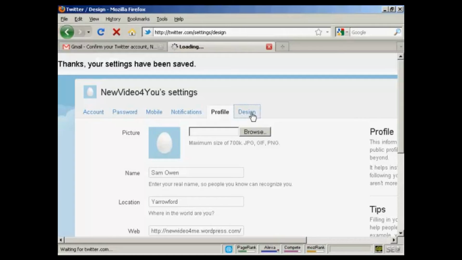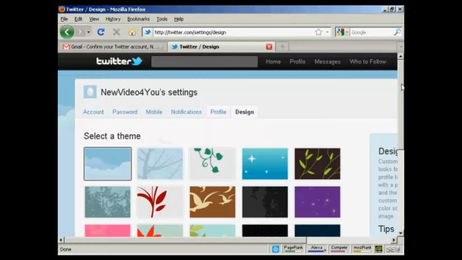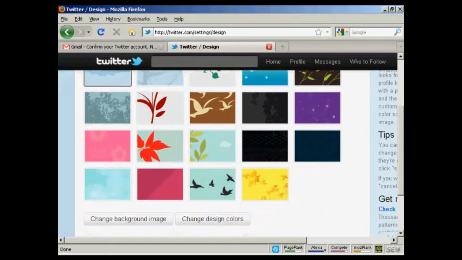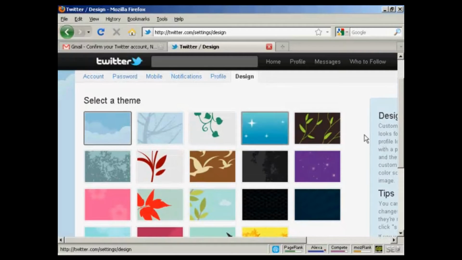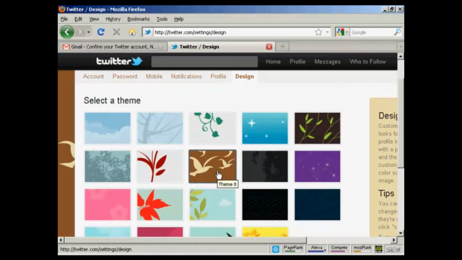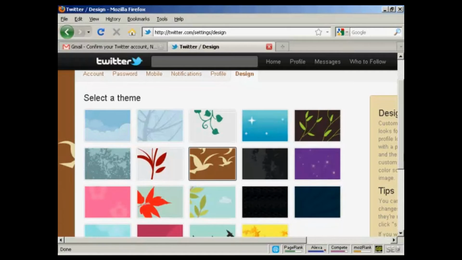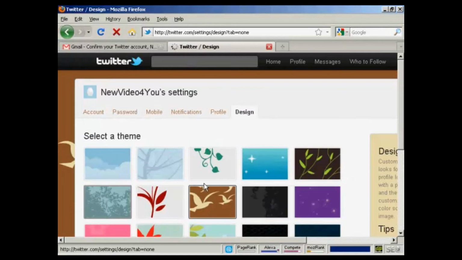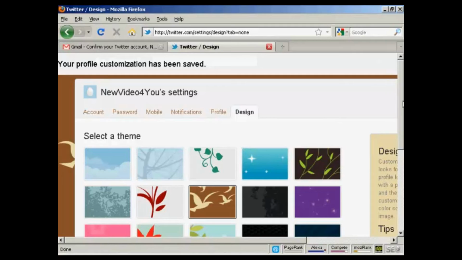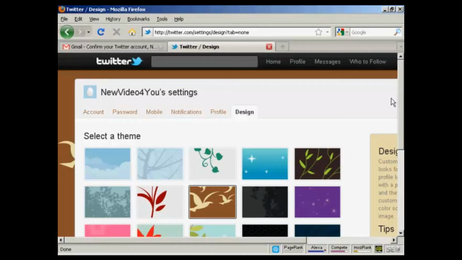I'll show you this tab here. This is the design tab. It opens up this window here, and you can see all the different themes that you can have. It's got the standard one selected. Looks a bit boring, so I'm going to go with this one here. And you can see in the background here it's already starting to set that. And I click on Save Changes. And there we go, the profile customization has been changed.